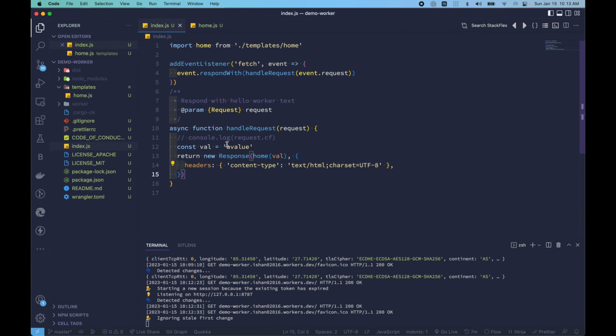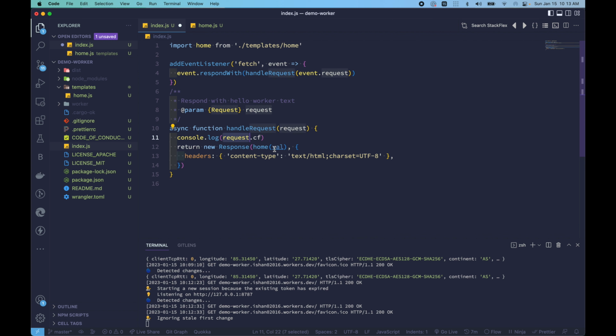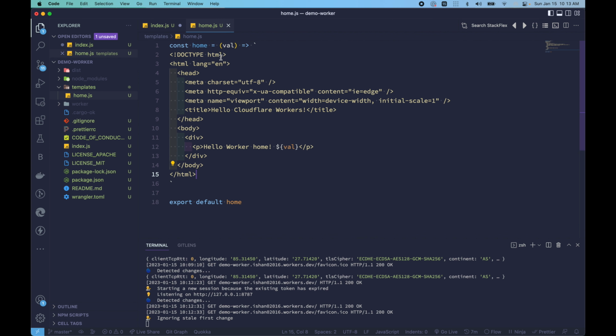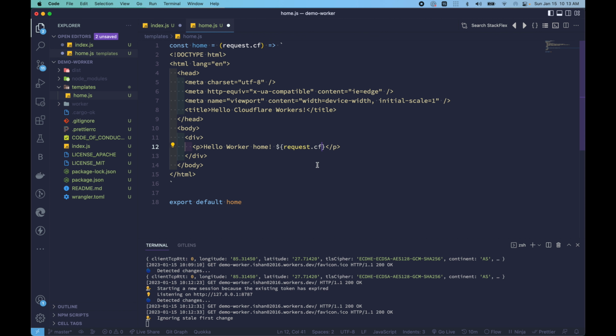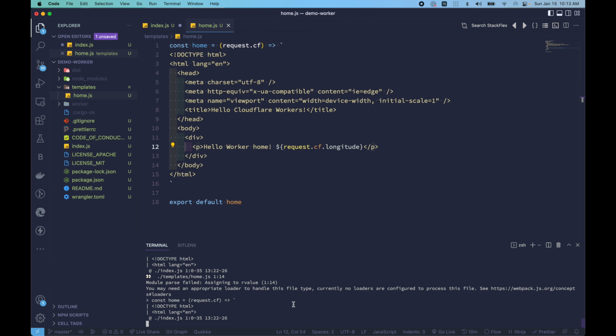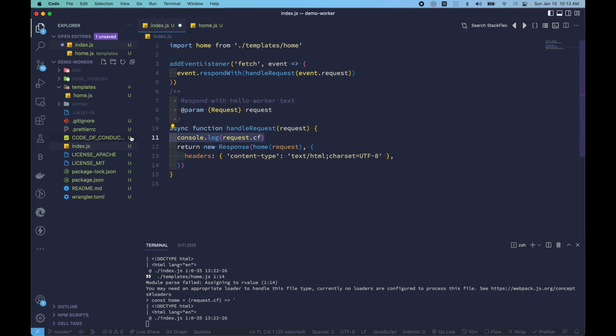But what if we want to access and pass in the request object that we have, for example, request.cf? Let's try to write in request there, and inside request we can access request.cf, and inside there we have request.cf dot probably longitude, and you can see that we have a couple of errors because we are accessing the request object passing in from here.